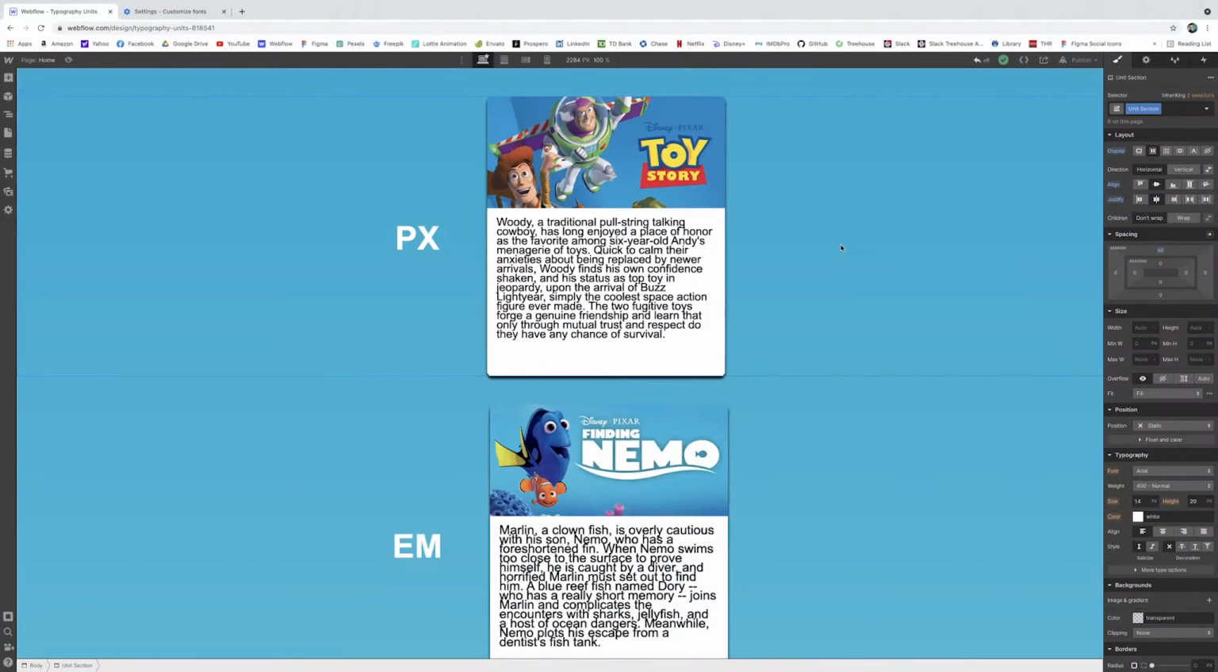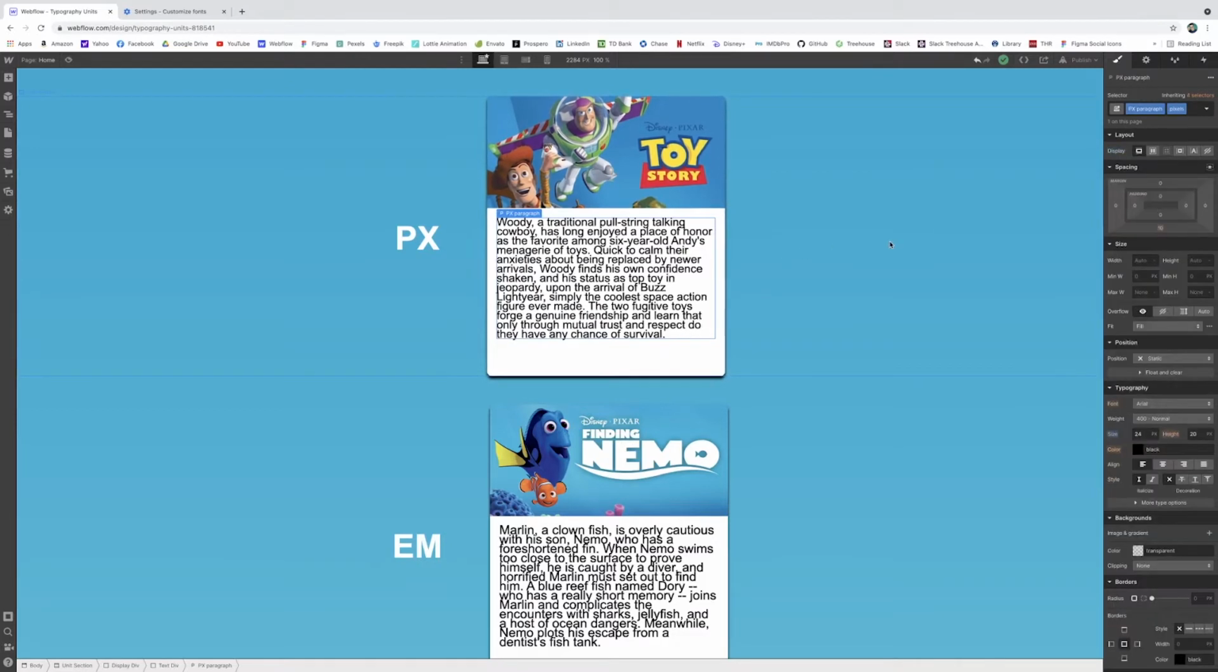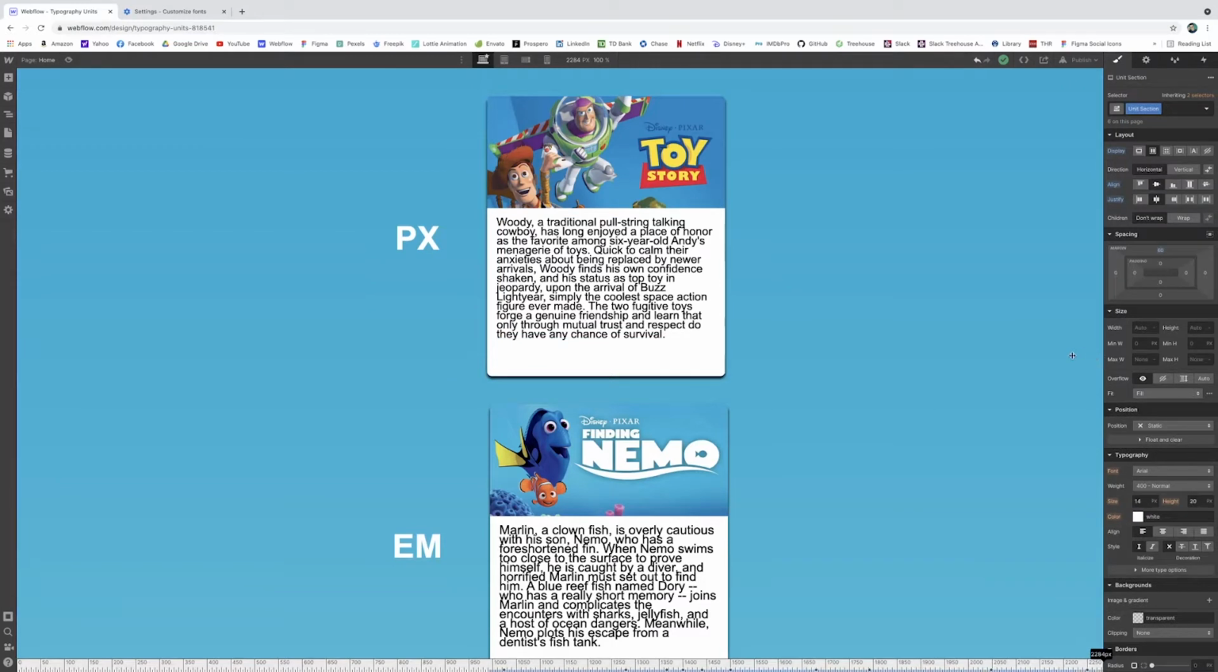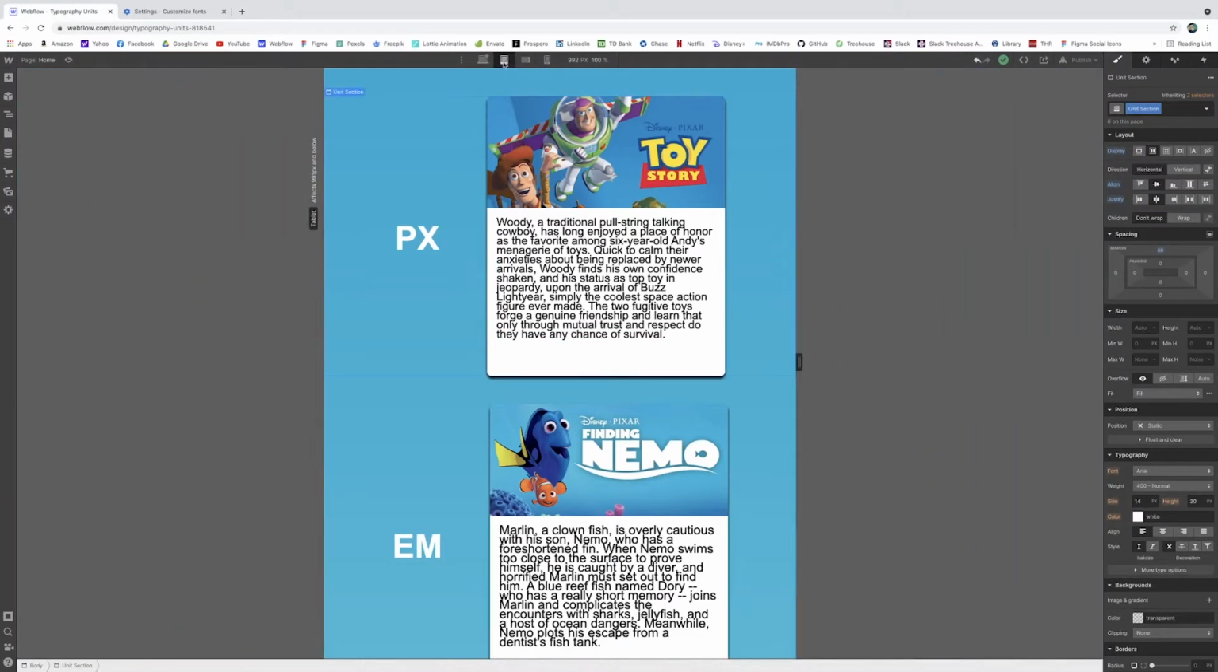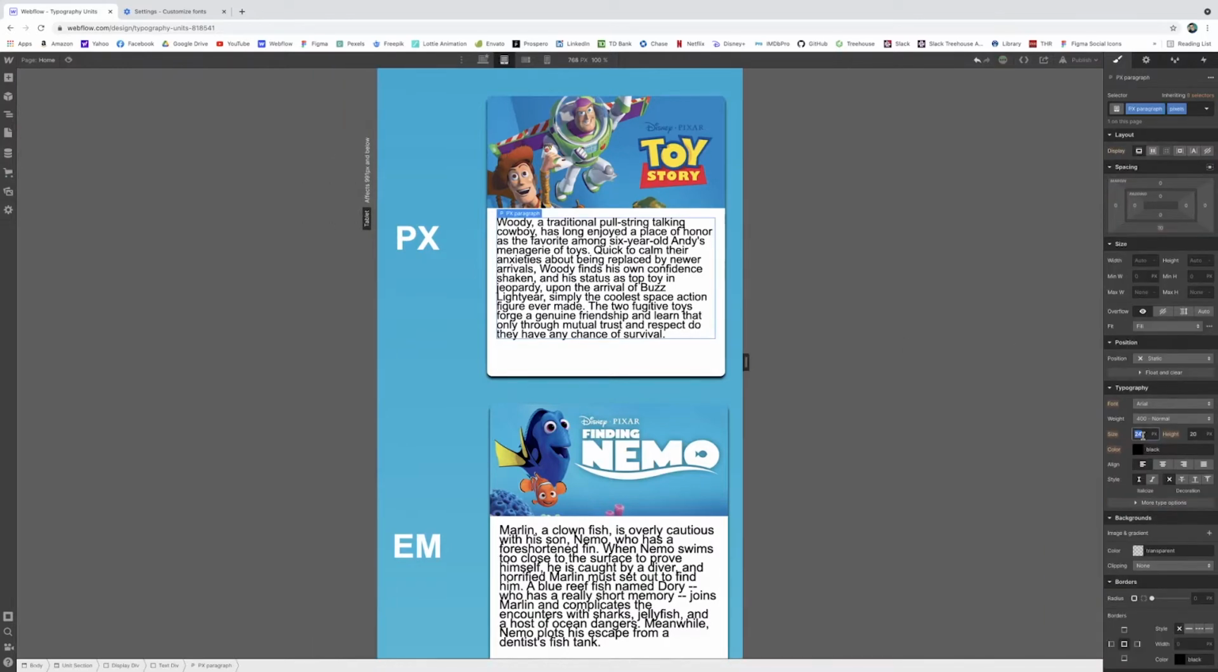So starting off here, we've got pixels. Pixels is probably the most common, the most basic. You're all familiar with it. This is when the font is pixel size. So here we have our font set to 24 pixels, and they usually work very nicely. They just don't scale with different screen sizes. So as I resize our browser screen, the font size will stay the same, which is fine. You could just adjust it manually with different screen sizes.